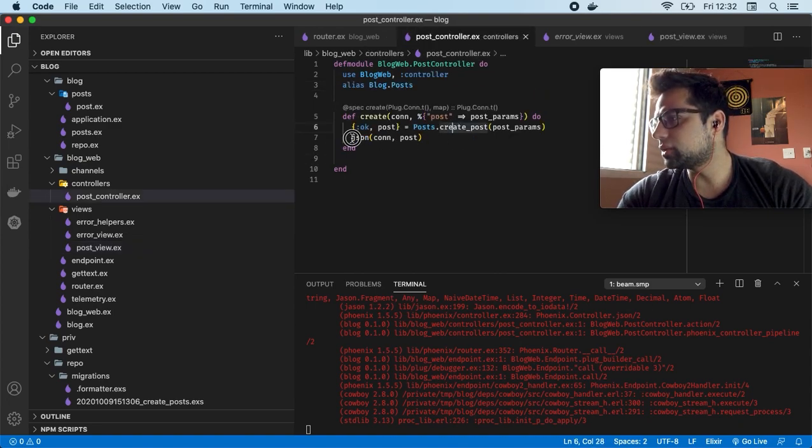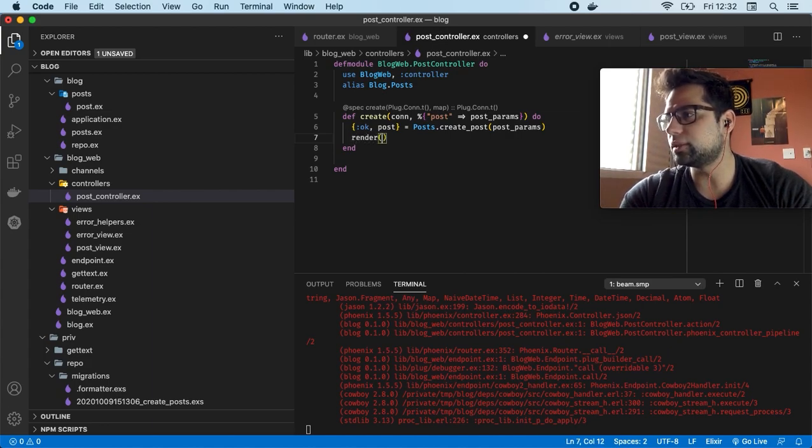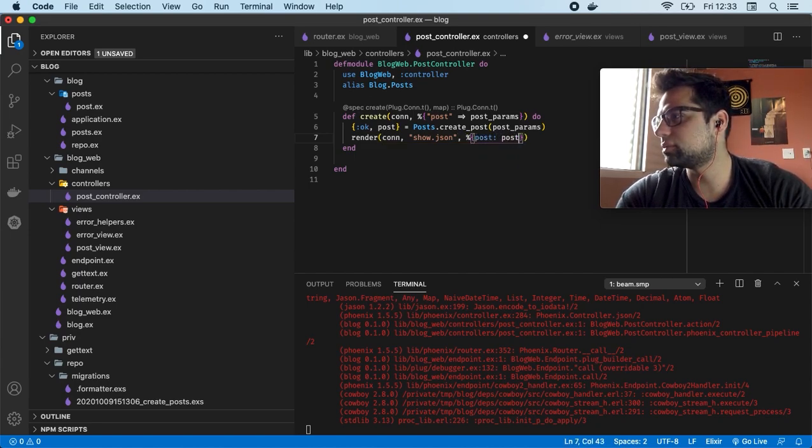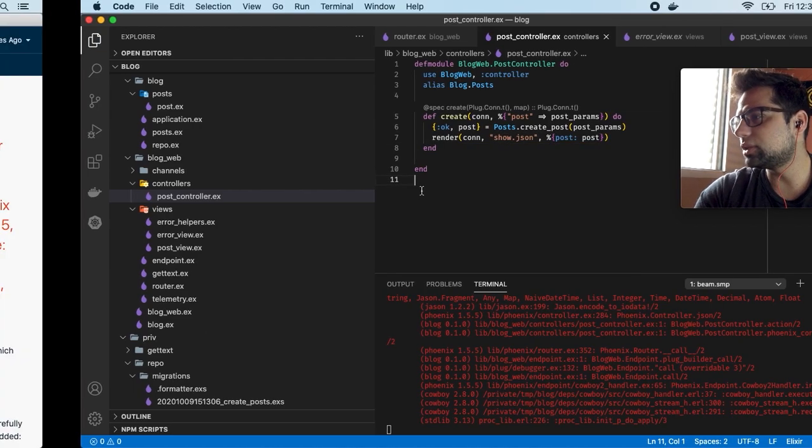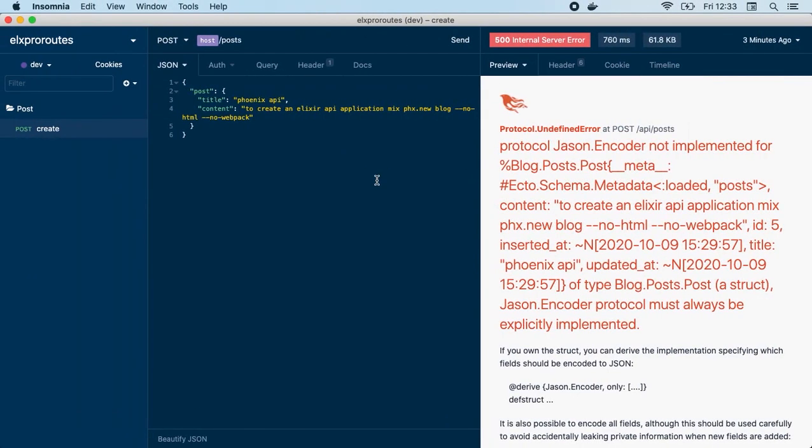And now we are not gonna use the JSON, but also using the render. Render, you should pass in our connection, the template. Template is show JSON, and then you can pass in like post. So this should render to us our post. Let's see what's happened.